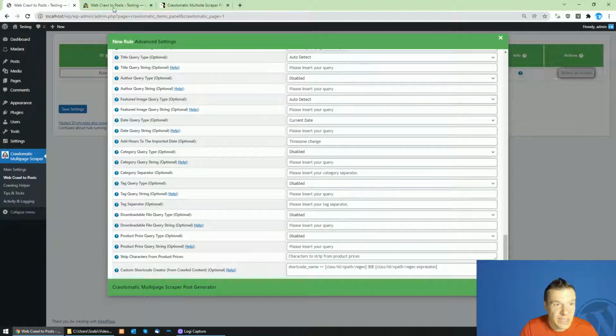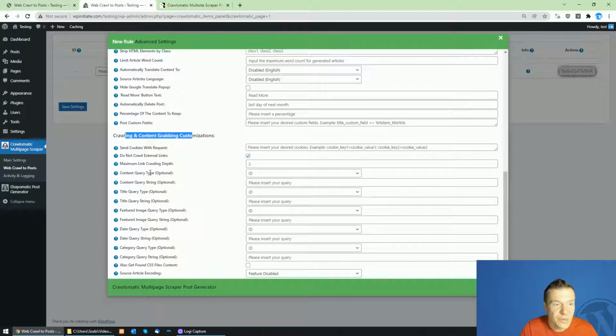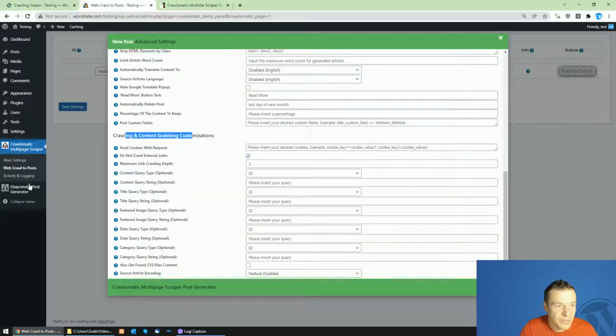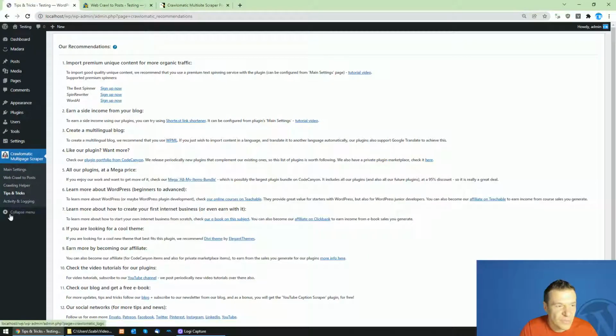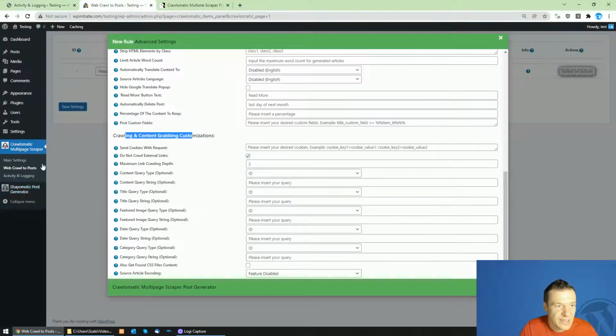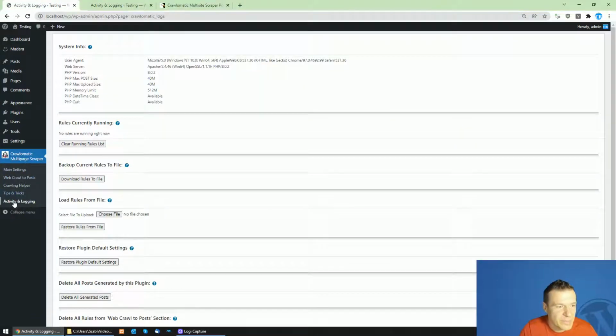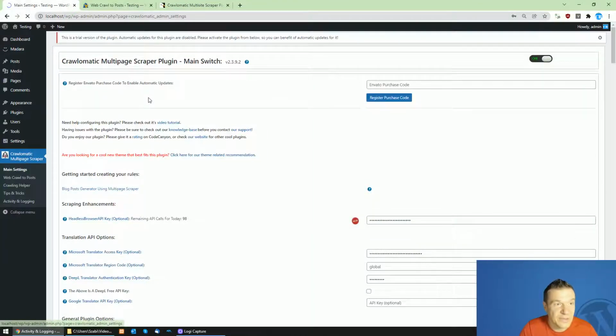Also, the plugin can now scrape tags, files also can be scraped and downloaded to your local server, and many more product prices and many features that were back then not available. Also, the crawling helper was not there, tips and tricks were not there, and the activity logging was smaller back then, as we can see here in the activity and logging menu, which also appears incorrectly in the older version that I see right now. But since then this was fixed and everything is working.